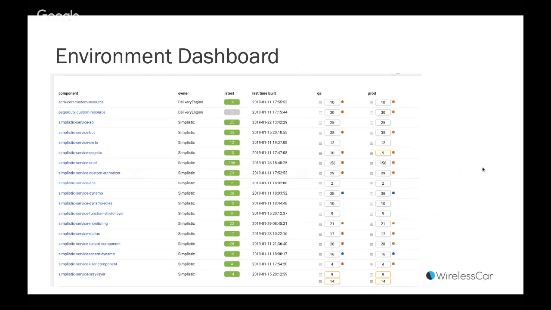So here is a view of the environment dashboard for the simplistic service, and as you see, the QA environment and the prod environment, they have the same versions, because I always do continuous deployment. Quite nice.